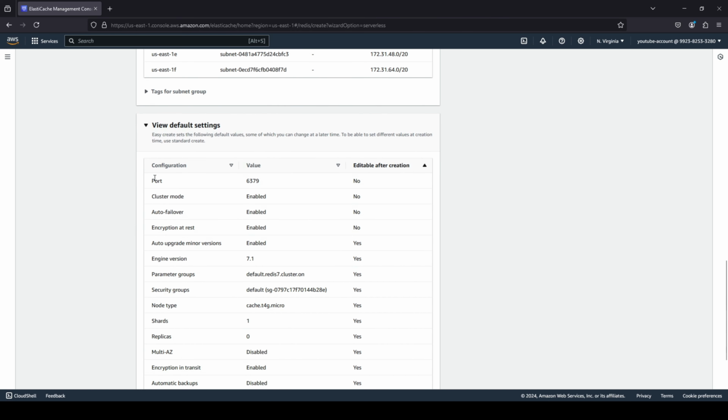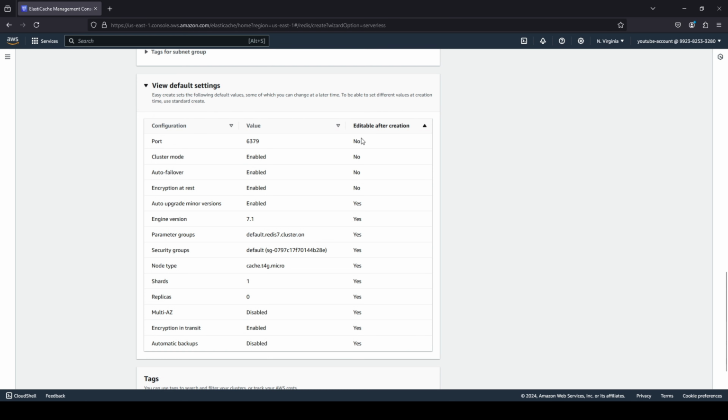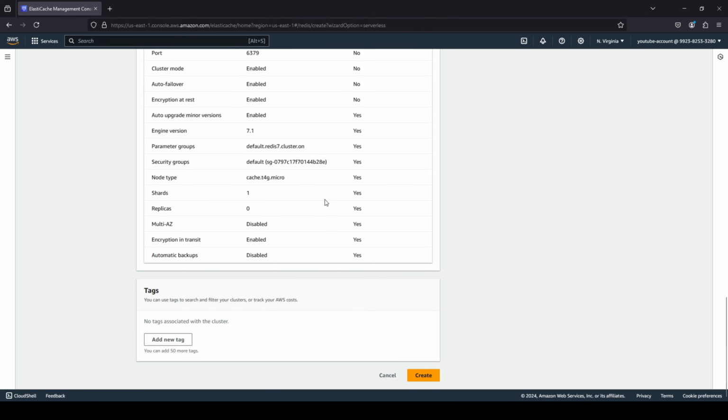Again, you can view all of the default settings. It also shows you which are editable after creation. So the Redis database is deployed on port 6378, and you can view all of these things, and you can see auto failover is by default enabled for you. And again, if you want to add any tags, you can go ahead and add any tags.